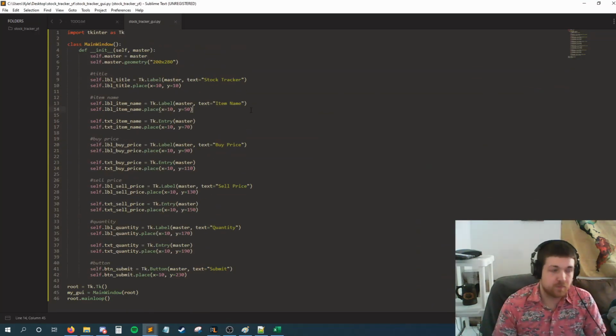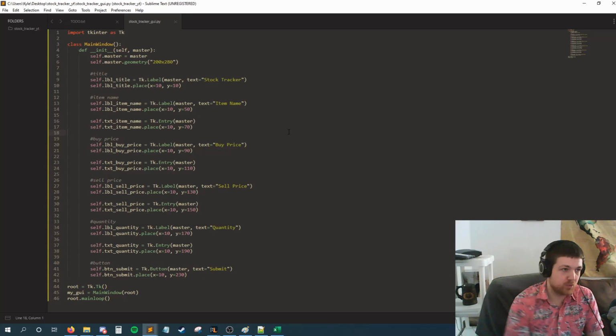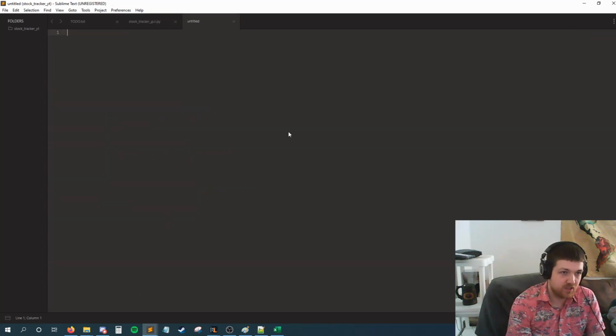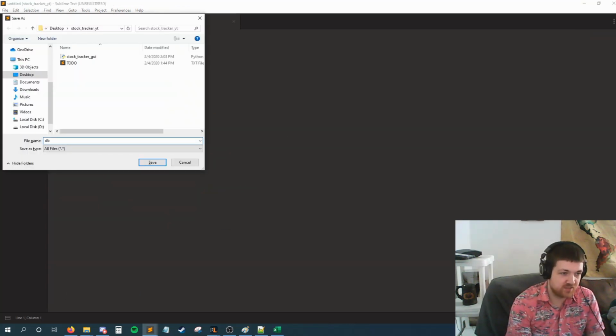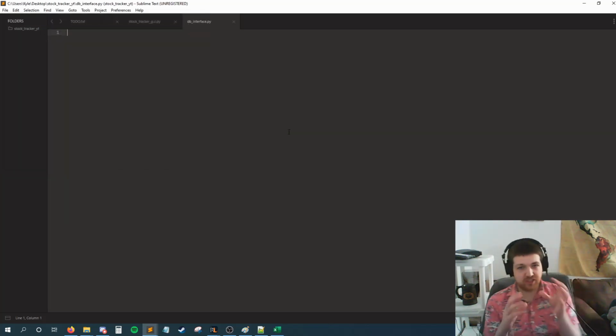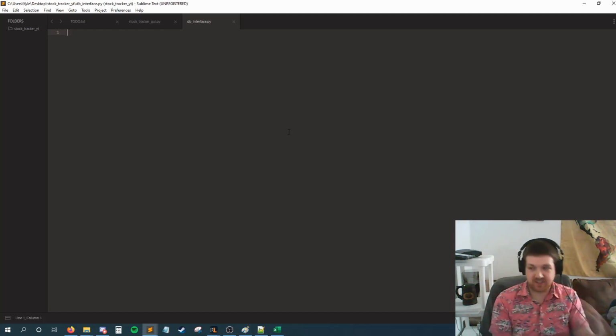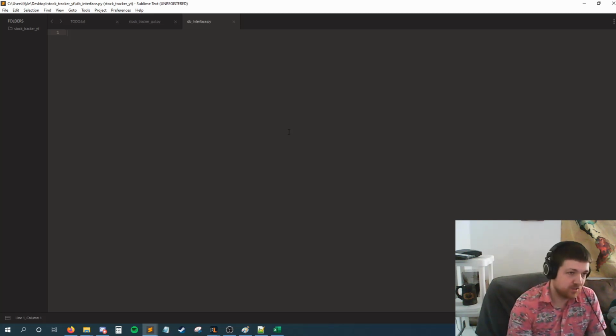Okay, so to keep our logic clean, what I'm going to do is I'm going to make a new file, and I'm going to save this as database or db interface.py. So this is going to contain all the code for reading and writing into our database, our Excel file. So what we need to do is I want to define write to database, and I'm going to say pass, which just means do nothing. It's just a placeholder for now. And then we're going to have read from database.